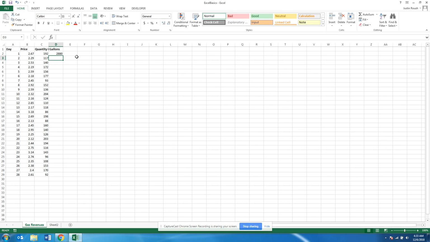We could do the same thing for day two if we wanted to: 15 gallons per car times 117 cars, right? You get the idea. Now, if you have a real big data set, this could take a while to do by hand. Fortunately, in Excel, if you have any formulas that you want to repeat, you can hover over this little square, get the cross, and click and drag your formula down.